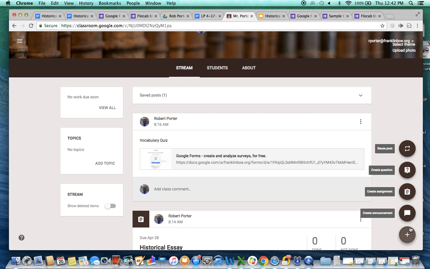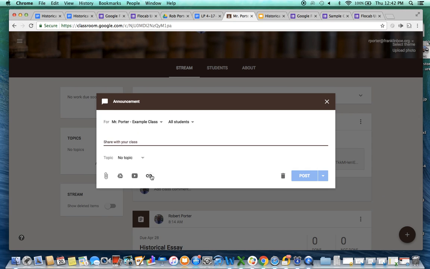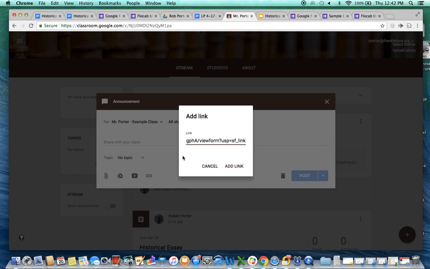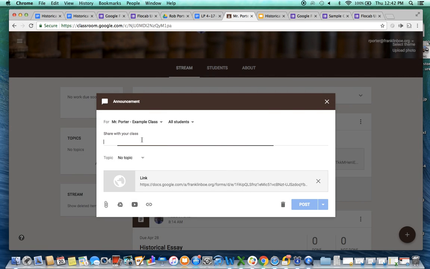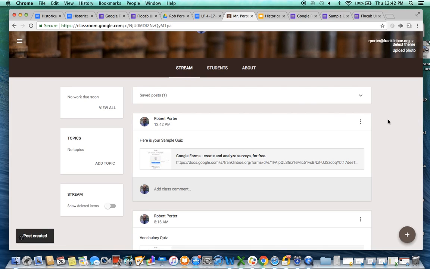And I could either do this as a create an announcement or create an assignment. I'm going to do create an announcement for this, and I'm going to hit a link. I'm going to paste that link in there. On Apple, of course, that's Command V. If you have a different type of computer, however you do that. And then I'm going to add that link. And I'm going to say, here is your sample quiz. And then I'm going to post that. So now there it is on my Google Classroom page. When my students come in, here is my multiple choice.